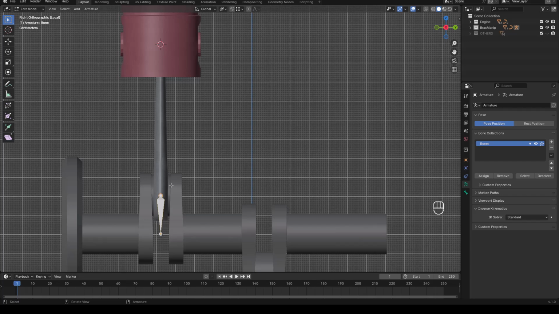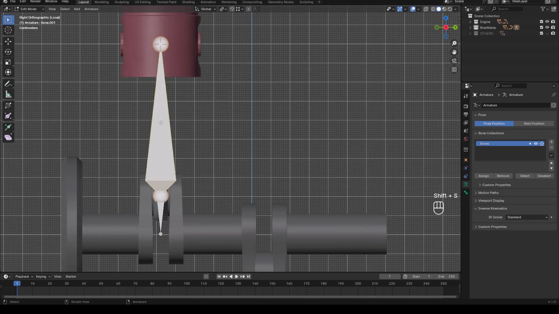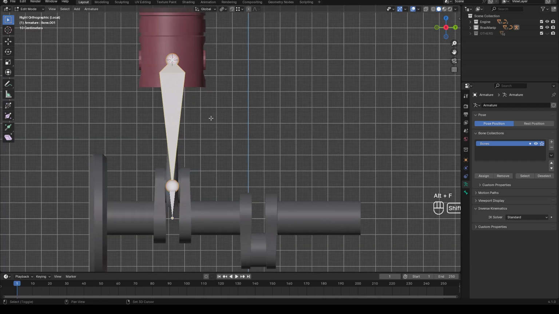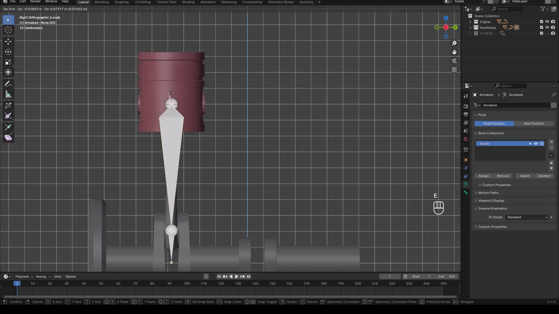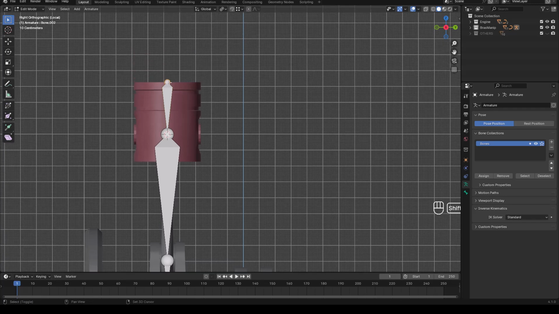In edit mode, select the bone head and extrude on the Z-axis, then snap it on the cursor. Alt F to switch direction. Do the same for the next two bones. I use the Control button to snap on the top of the piston. This one will be the stretch bone.